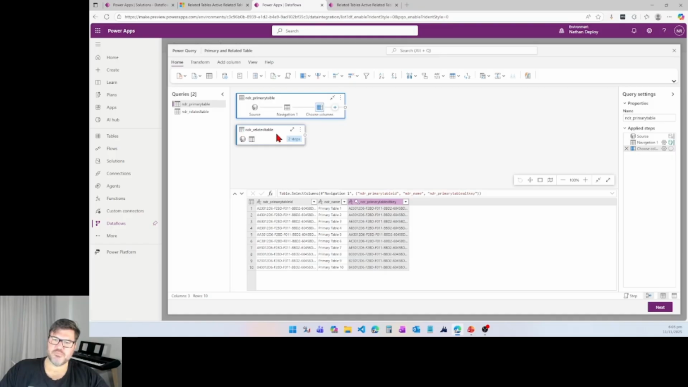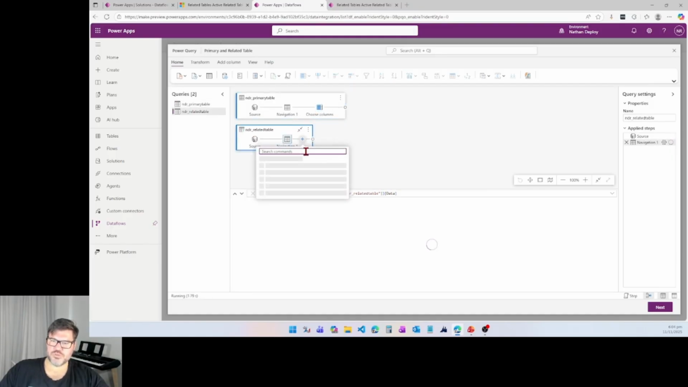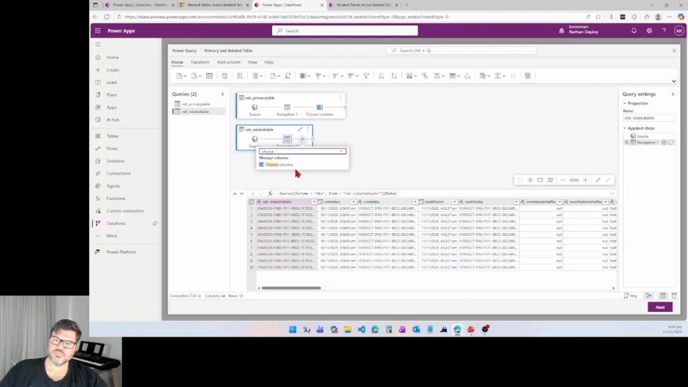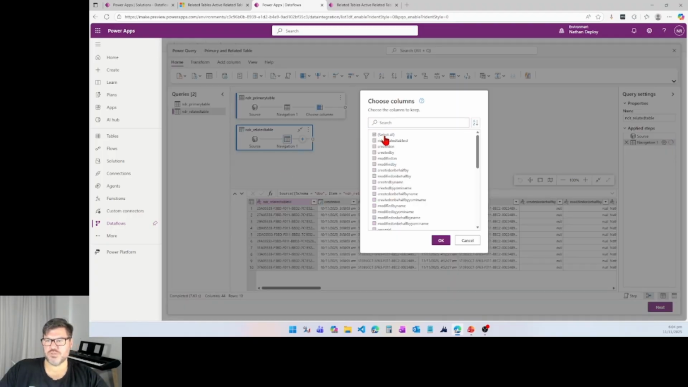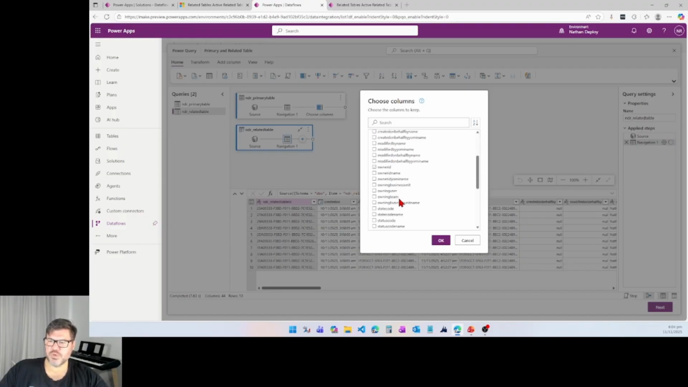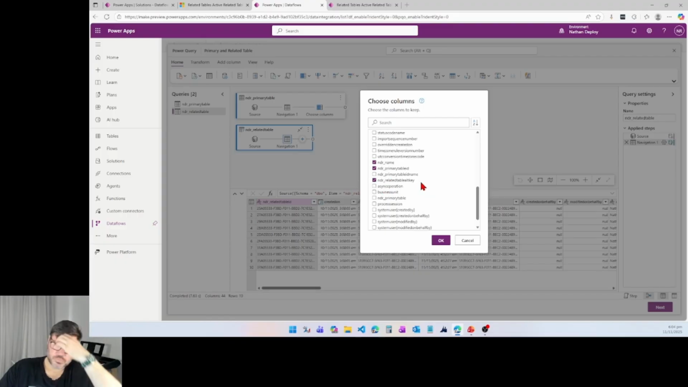And let's do the same for the related table. Let's choose some columns. So I want my related table ID. I want the name. I want the primary table and the related alt key. All right.